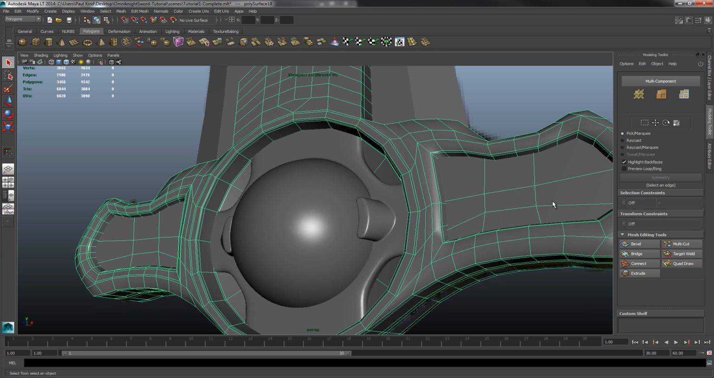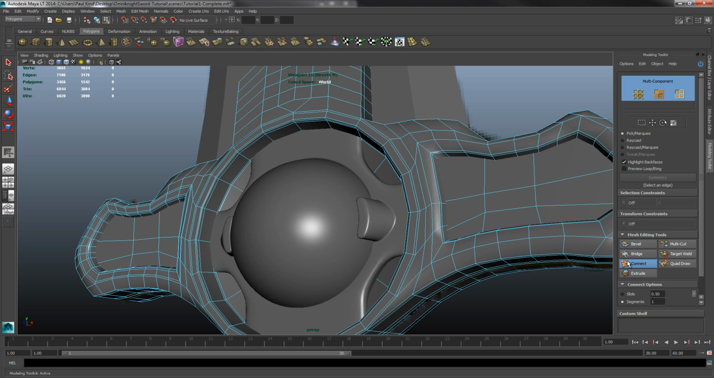Okay, so we're going to go into our modeling toolkit, which is the first button. So we're just going to click that first button, get into the modeling toolkit, and go down to connect. Now when you hit connect, nothing actually happens. If you had something selected, it might, but for the most part, it's not going to just start adding loops for you. What you end up getting is a new selection type, okay? And you can grab points and all sorts of stuff.